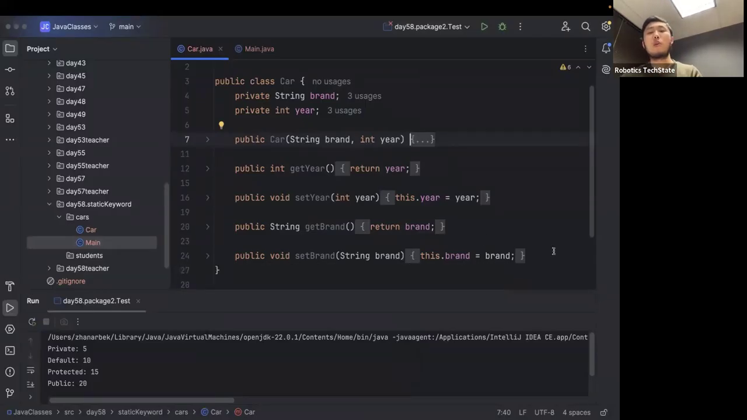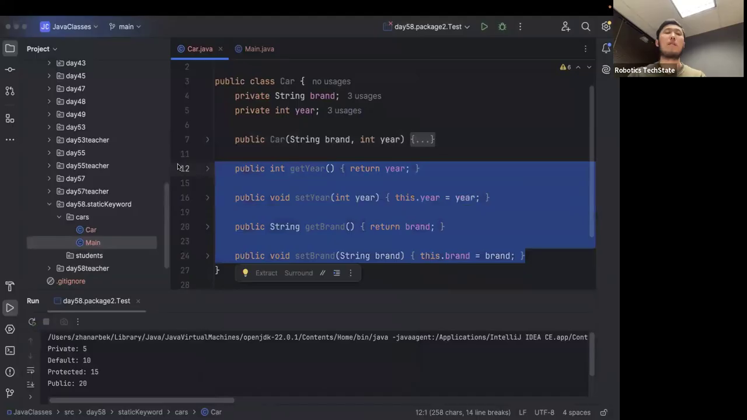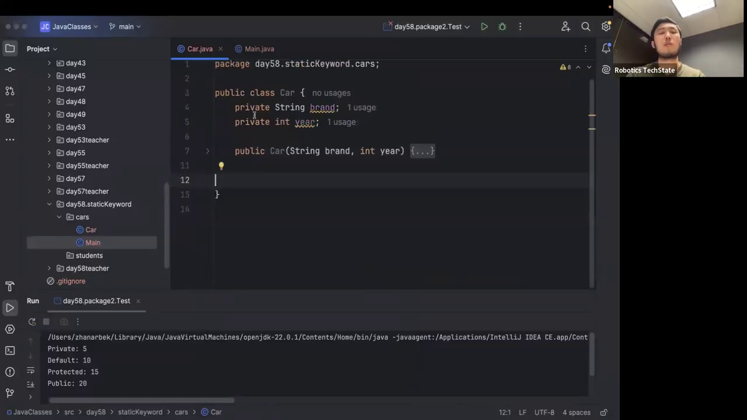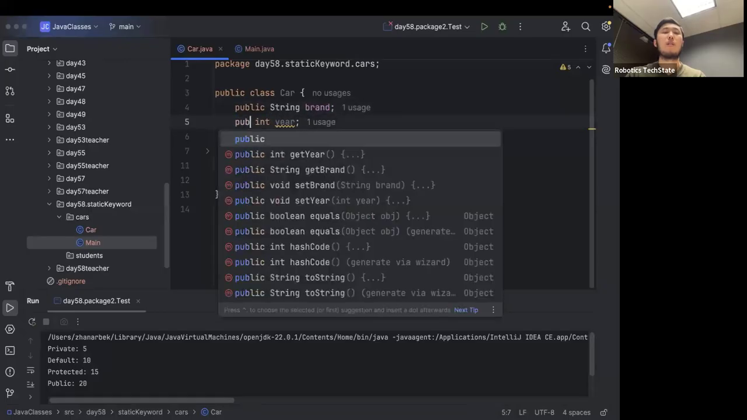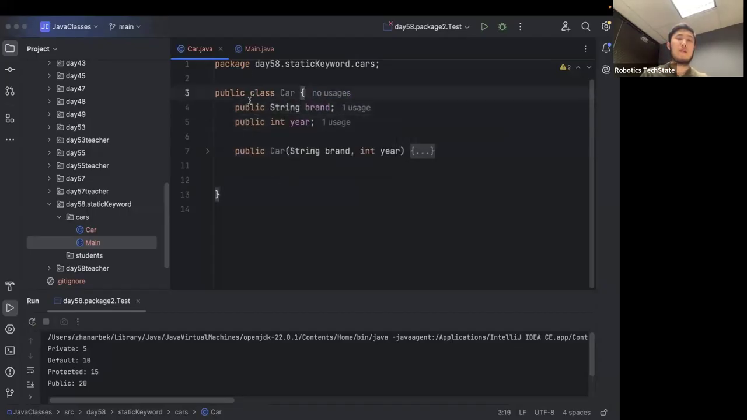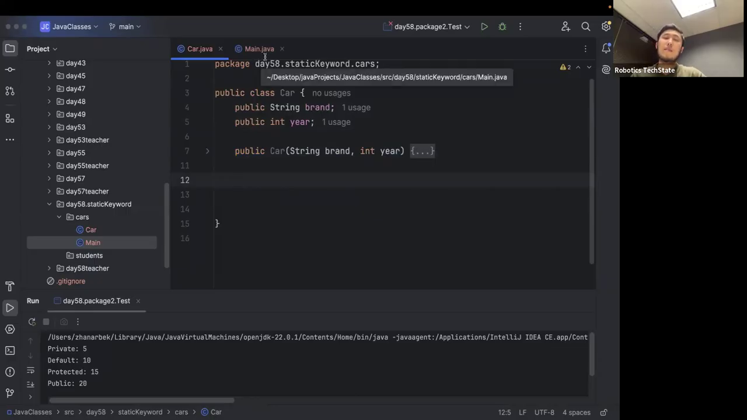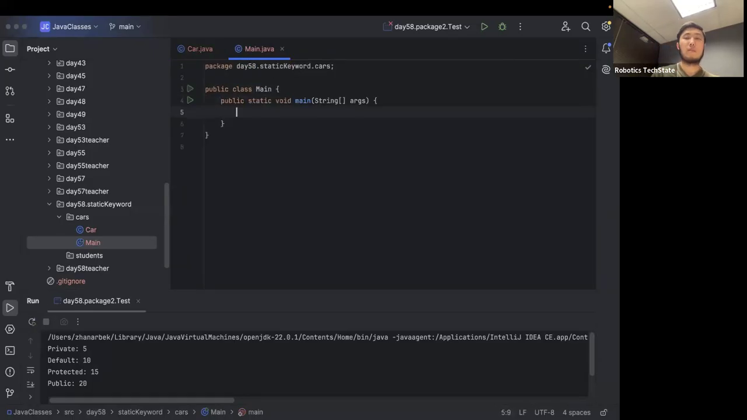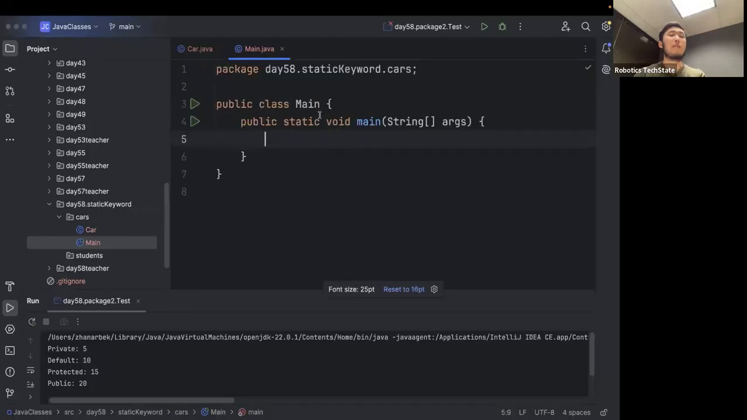Let's discuss. We'll remove the getters and setters for this specific static keyword topic. Let's use just public keyword here. We make them public just to understand this static keyword, how it works. Make them public and then a constructor. We made it so that it will be more simple for you to understand the static keyword. All right. Next, go to the main class and create here a main method.